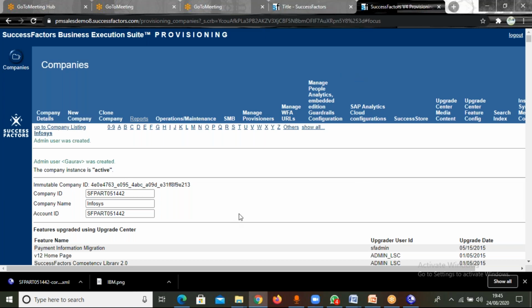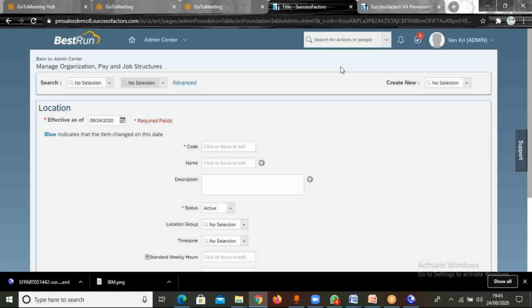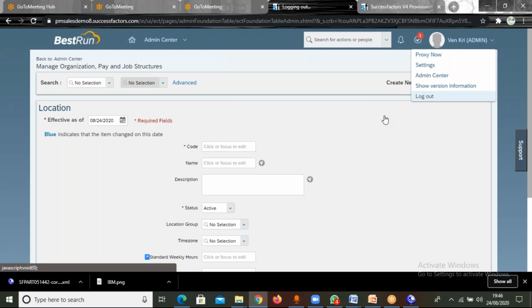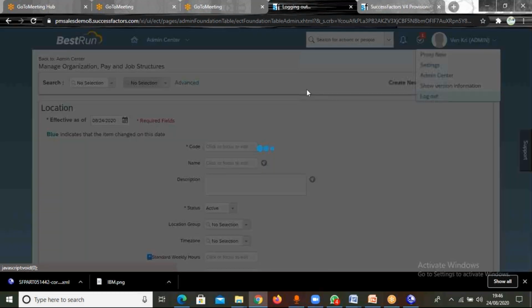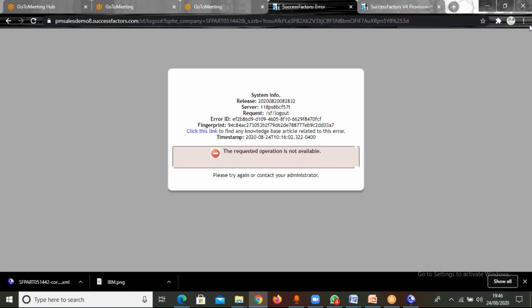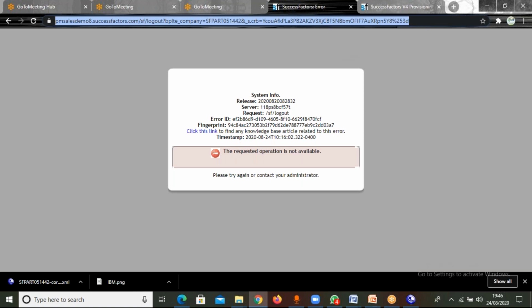So after creating provisioning access here, I have to go to, let me log out from the instance. Check my super admin login ID is working or not. Okay, I have to check that.